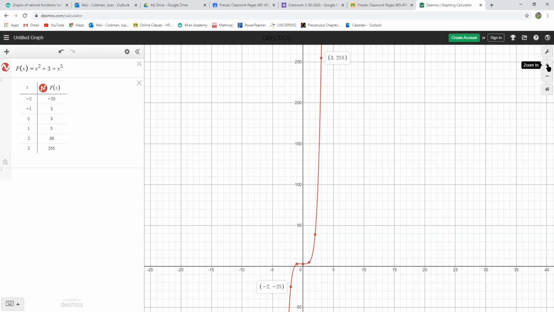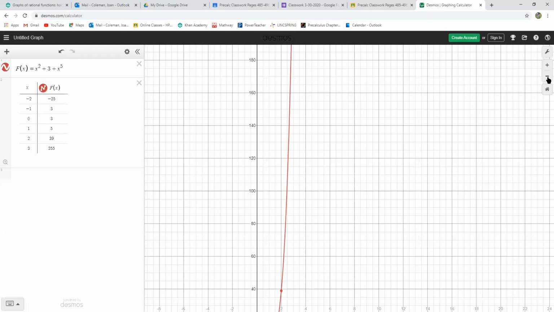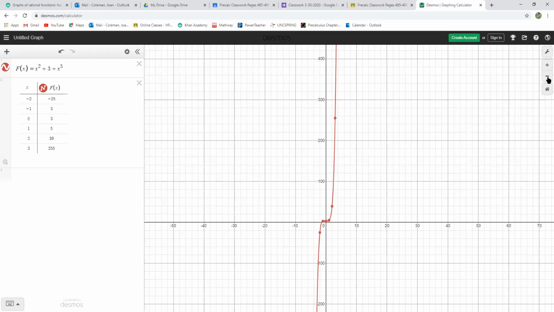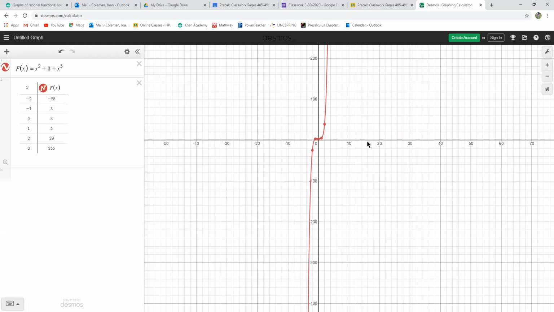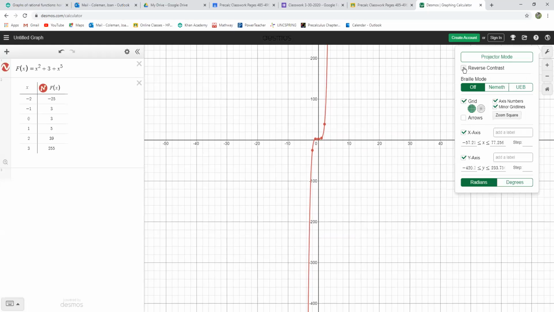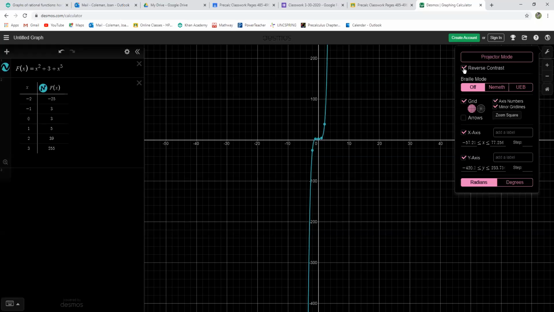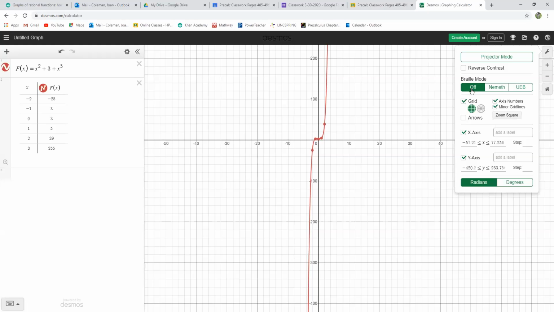So I can zoom in or I can zoom out, okay? And if you don't want to see this in the center, click and hold and just move the cursor up. Now this wrench here can do a lot more. If you don't like the black on white, you can reverse it and make it white on black. If your eyes are perfect and want to look like that. We're not blind, so we don't need Braille.